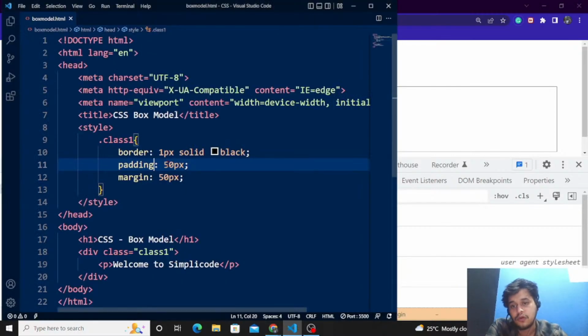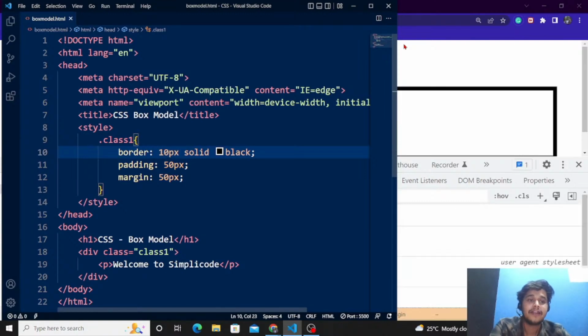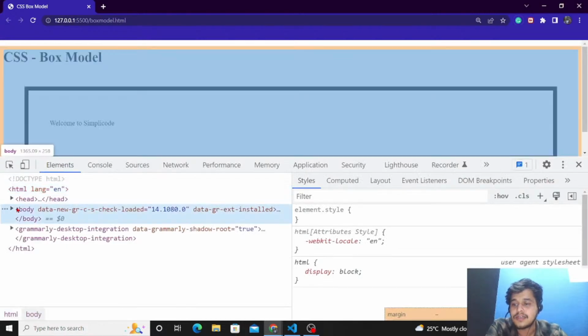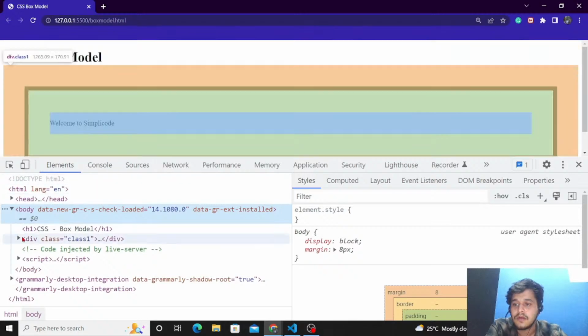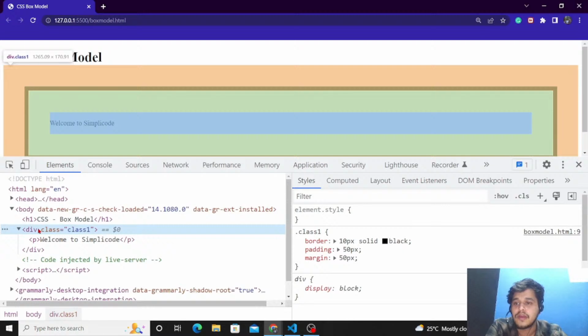For that, what we have to do is write here 10 pixels. Then only the border will be visible. Save it. Now I guess the border is visible, right? So let's check it out. So here is a border. You can see the border color. It's different, black mixed with some other color. And you can see the margin on the outer side of the border, right? So this is how the box model actually works.